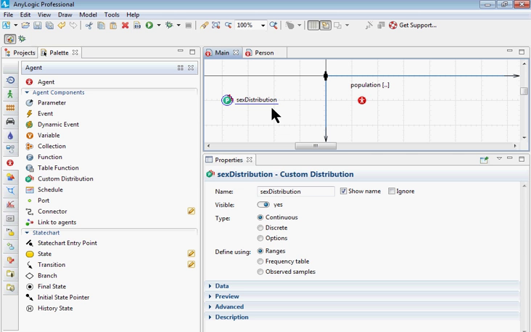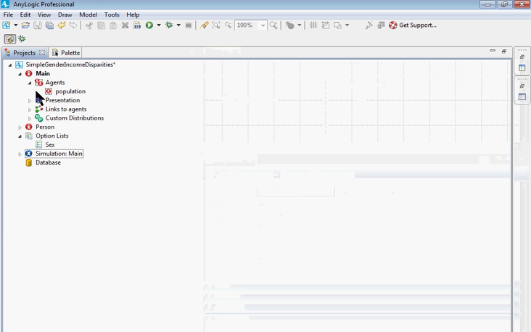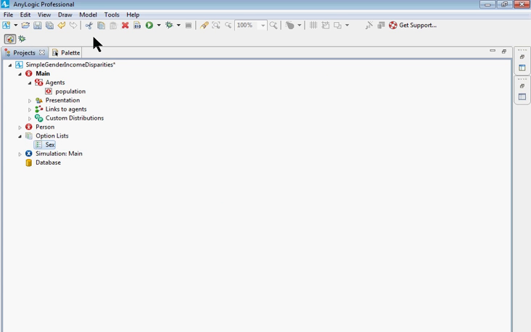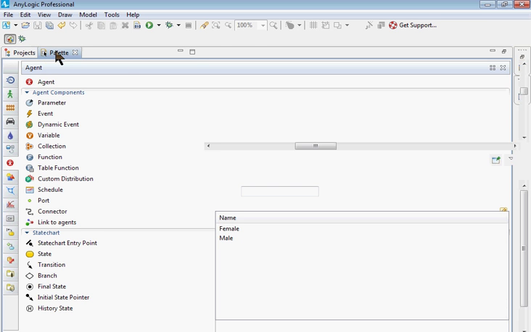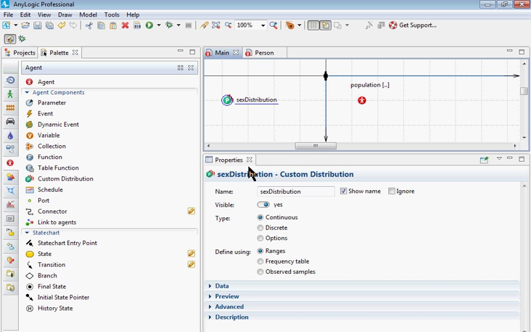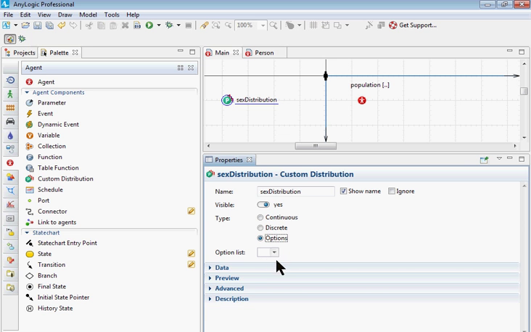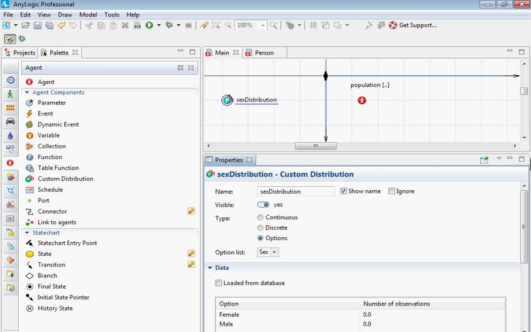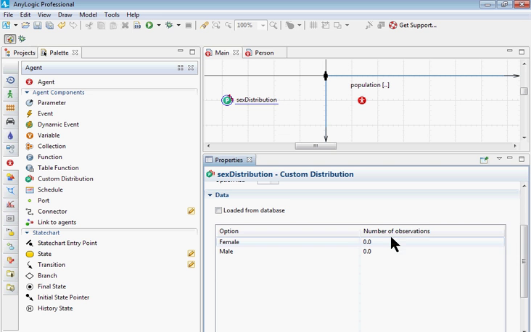Now, what sort of type do you think this is? A continuous, a discrete, or an options? It's easy to think discrete, but it turns out this thing we added called sex is in fact an option list. And so it turns out this is over options. And you notice if you say options, it allows you to pick it. And I want to make it over sex. And now, ladies and gentlemen, I can specify what fraction I want to be female, what fraction male.